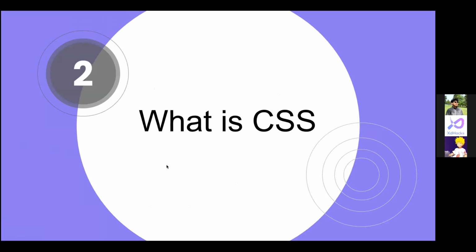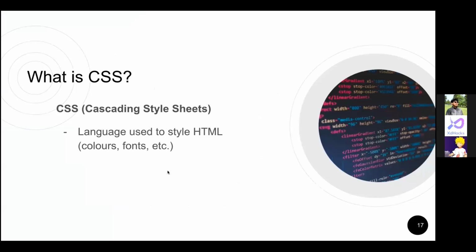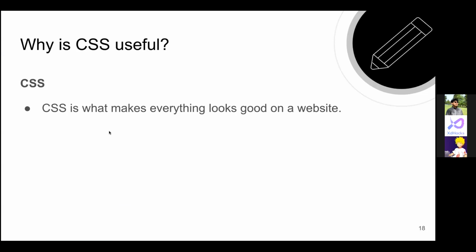So let's go deeper into CSS. So what is CSS? CSS is cascading style sheets, and we saw in the HTML that once you put in paragraph tags or button tags, you pretty much get just a basic button or text. And what we want to do is actually make it look good using CSS. So what we can do is connect it with HTML and add colors, font styles, and stuff like that. So why is CSS useful? CSS is what makes everything look good on a website. If you look at any websites, all the colors, all the stylings are created by CSS.